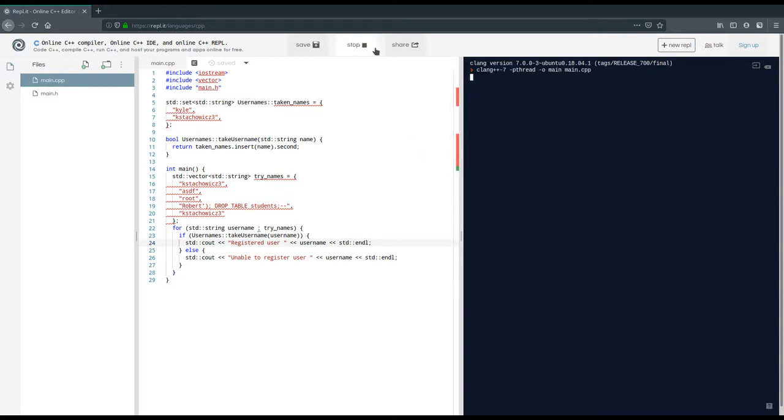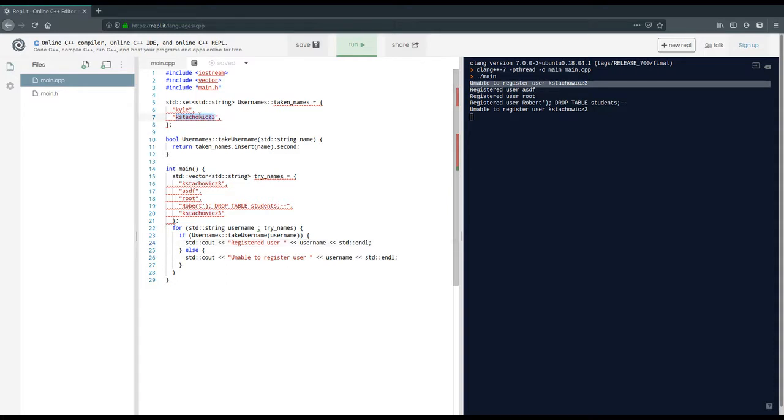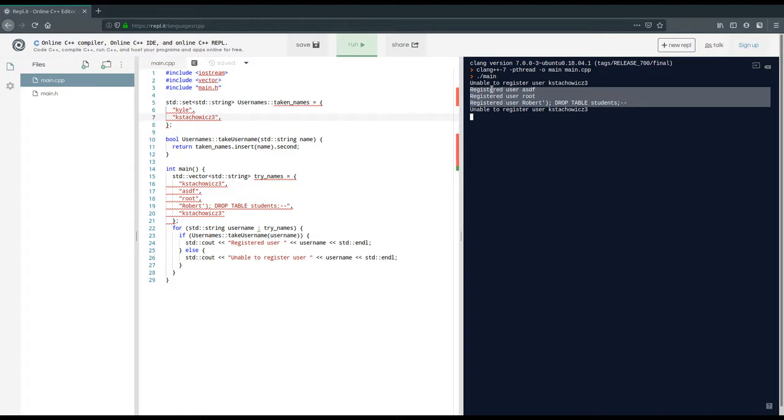Now, if I go ahead and run this, it'll give me the expected result. Notice that initially we are unable to register user KStackWits3. That's because this is already claimed. It already exists in this set as it's initialized. And remember, this set is global. It exists for the entire scope of the program. So after this entire function runs, this global scoped set will have Kyle, KStackWits3, ASDF, root, Robert'); DROP TABLE students, and that's about it.